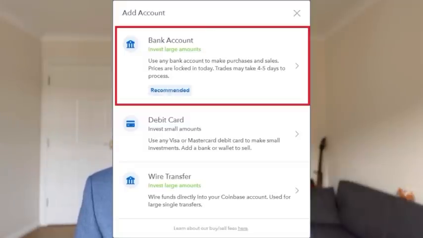I think it's just easier for me. I don't like credit, so I connected mine to my bank account. But you can choose the option that you want. And then right there, you are ready to begin buying and selling Bitcoin. Now, obviously, if you don't have any Bitcoin to sell, you first have to buy some.